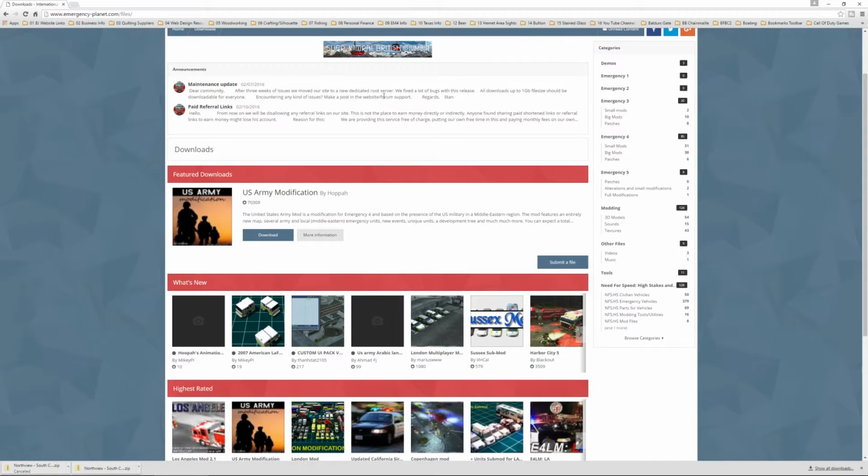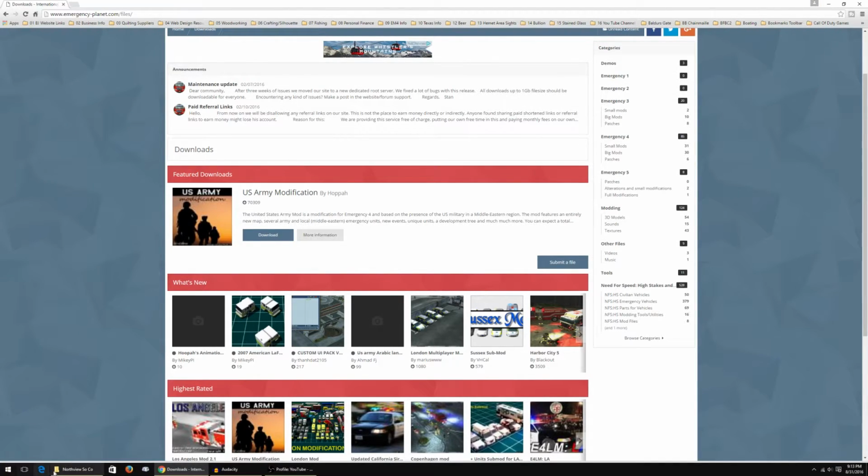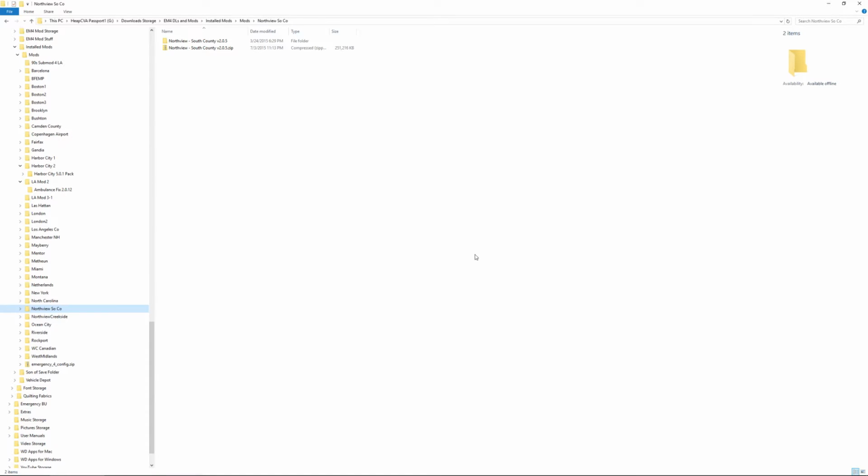The reason that I mention them only because mods come in different flavors, if you will. There's the zip file type, because when people offer their mods up for download, it's usually compressed somehow to make it a smaller download for you, so it doesn't take 4 hours to download it. Mega and some of those sites require you to compress your mods before they'll let you put them up for download. South County, Northview South County, is a zip file. That's the extension after the name of this file.